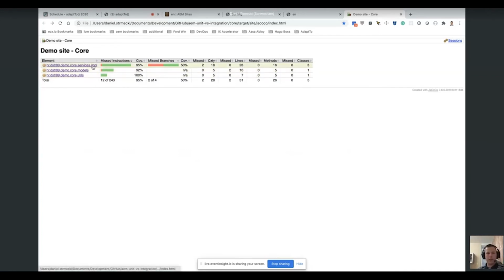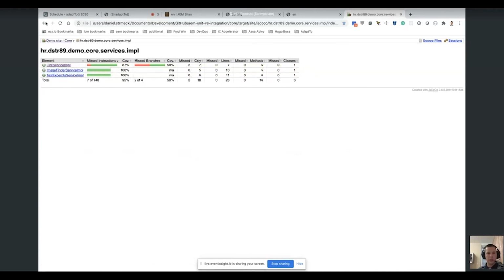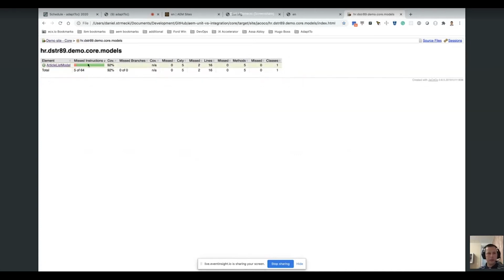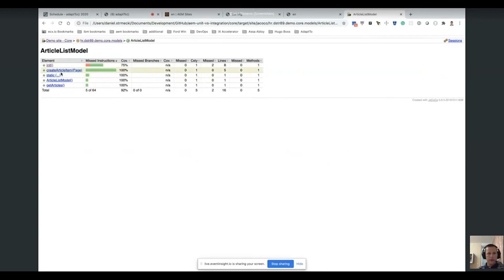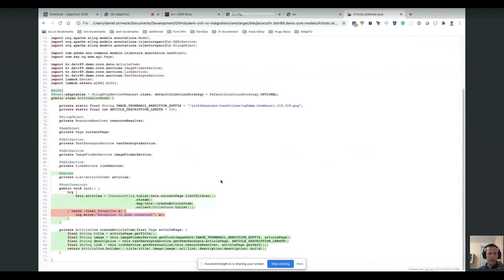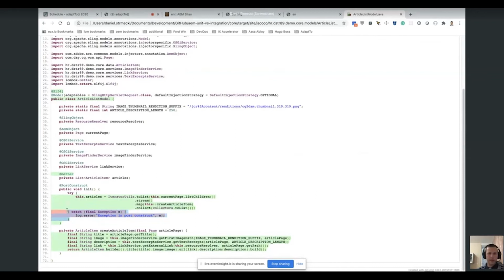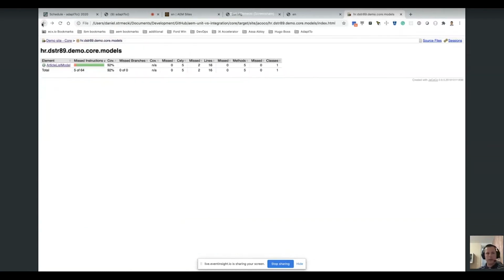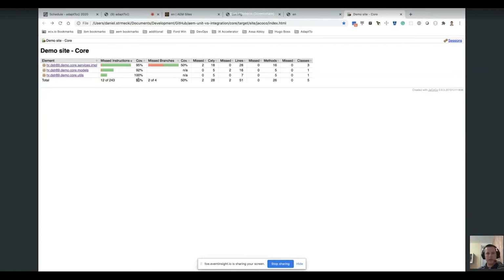So if you want to check what's not covered, for example, let's check the model. Then you will see that the only thing we haven't covered here is this catch that just logs any exceptions that might happen in the post construct, which is not something we want to test anyway. So I would say that I'm very, very happy with this 95% of code coverage that I achieved for this component with just one single integration test.